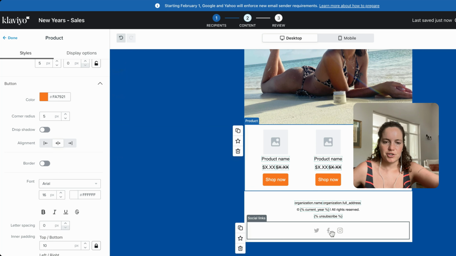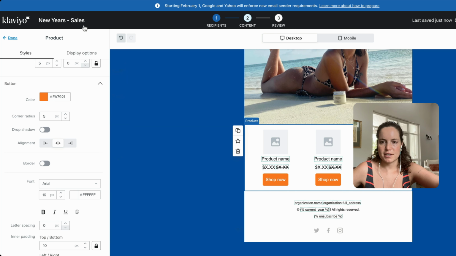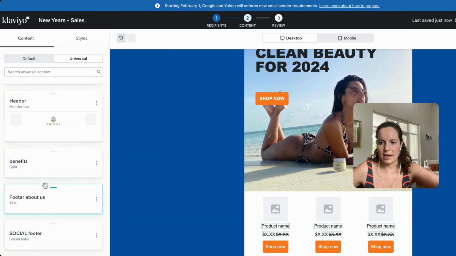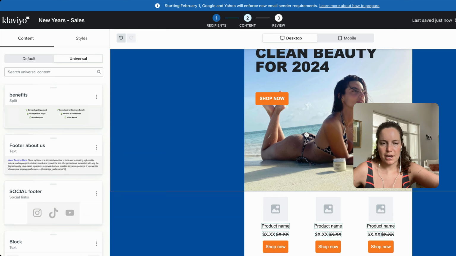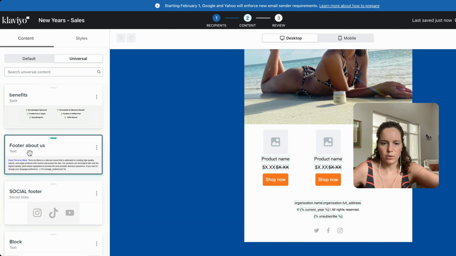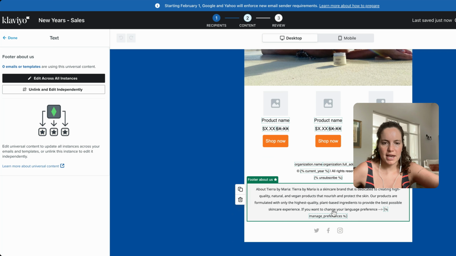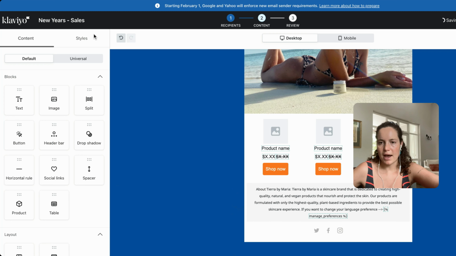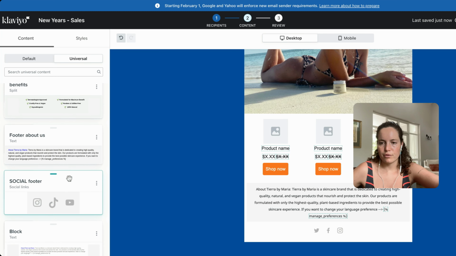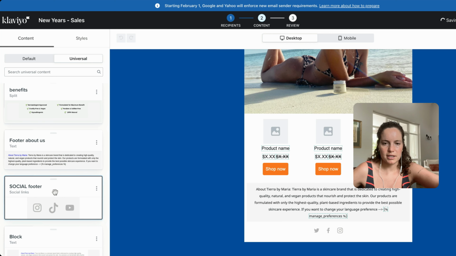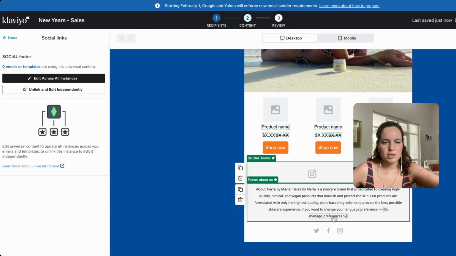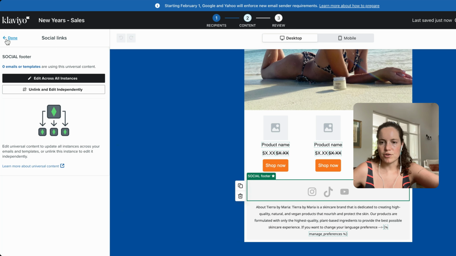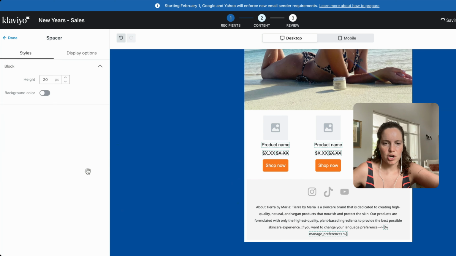Okay, and then what I normally like to do is to add some kind of footer. So I have saved in my universal templates a footer about us section that gives a bit of a brand description. So I always drag and drop that. That includes an unsubscribe link, so I can delete this template version. And then I also have a universal social footer block that includes the links to our socials. So I can delete this one from the template. And then if you need to add a space, you can just drag and drop.